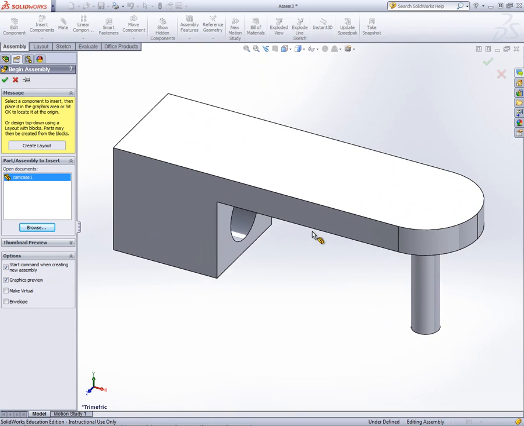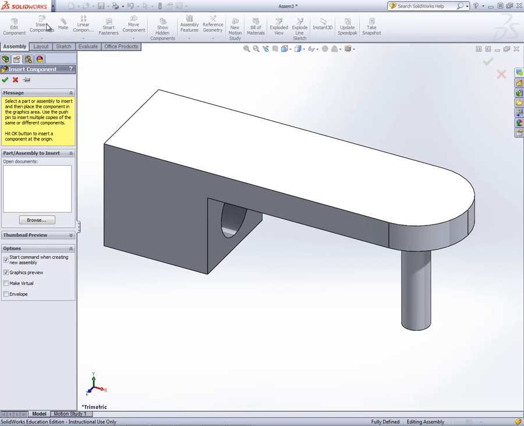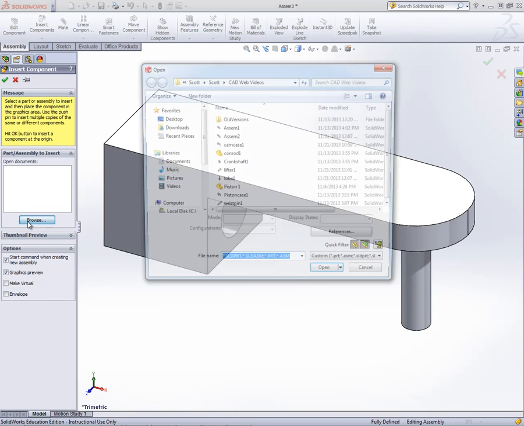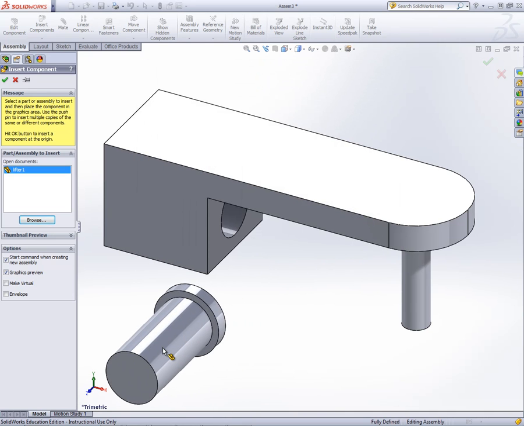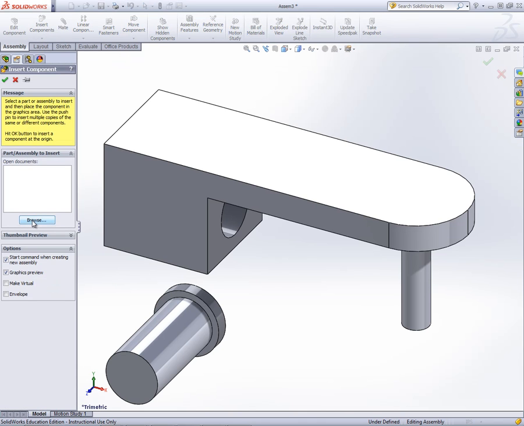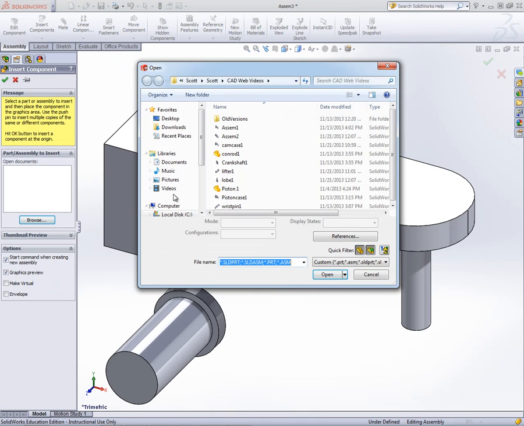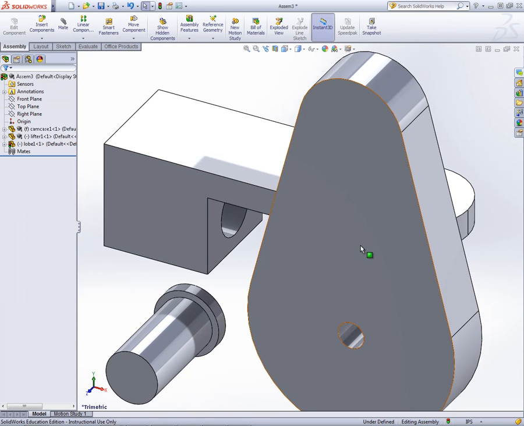It'll be hooked to the cursor, so I simply left click one time and SolidWorks will place that part. Then we move our cursor to the upper left portion of the screen and left click on Insert Components. We'll left click on Browse. We'll left click on Lifter 1. We'll left click on Open. Place that. We'll left click on Insert Components again. We'll left click on Browse. And we'll left click on Lobe 1. Left click on Open. And we'll place our lobe.